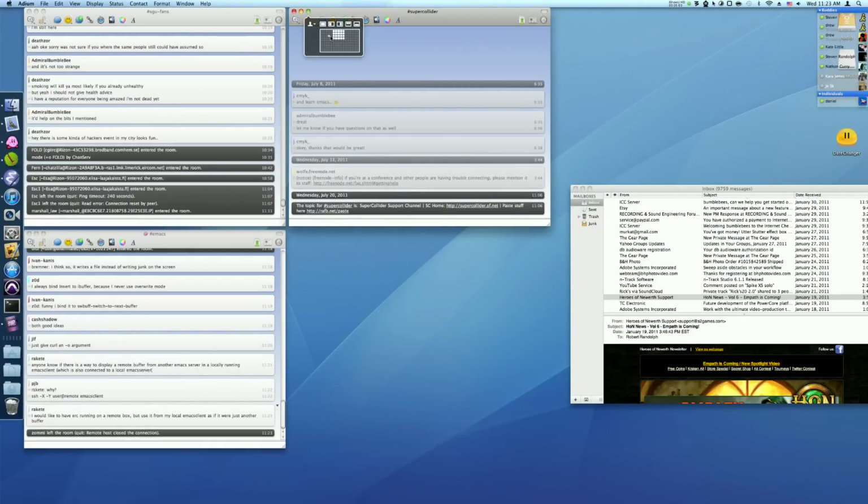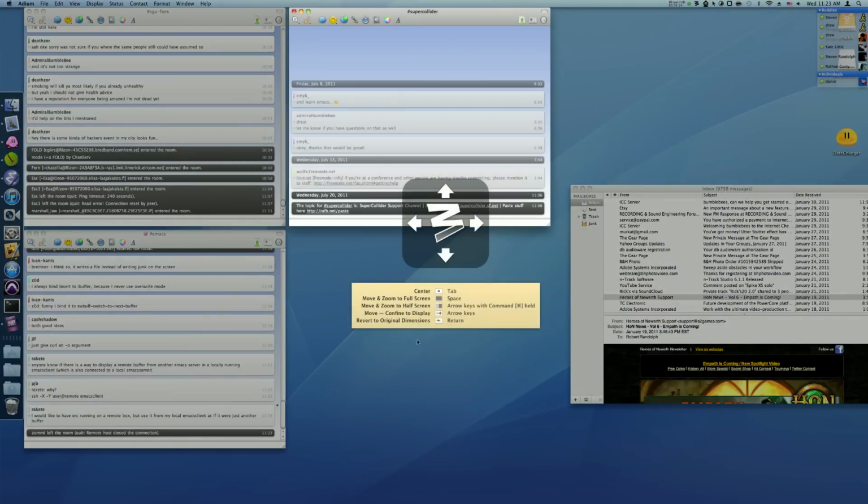So mouse control, super easy. You just mouse over the green button and then you click and drag and your windows are where you want them. Even better, it's keyboard control mode. Mine is set to Control Command M to pull up Moom. I do that once, and we pull up Moom.